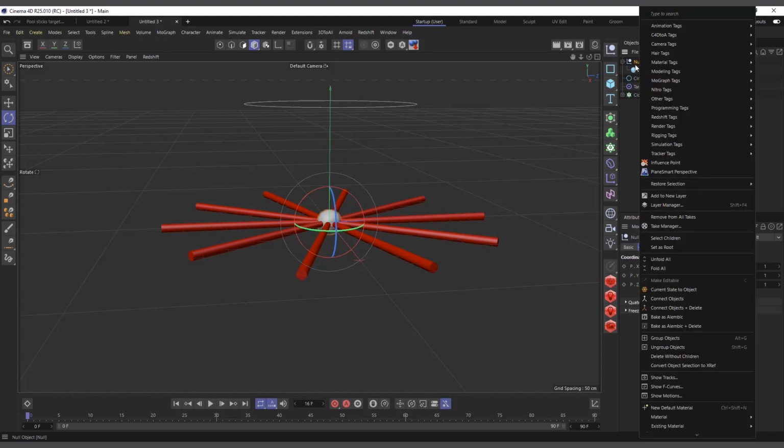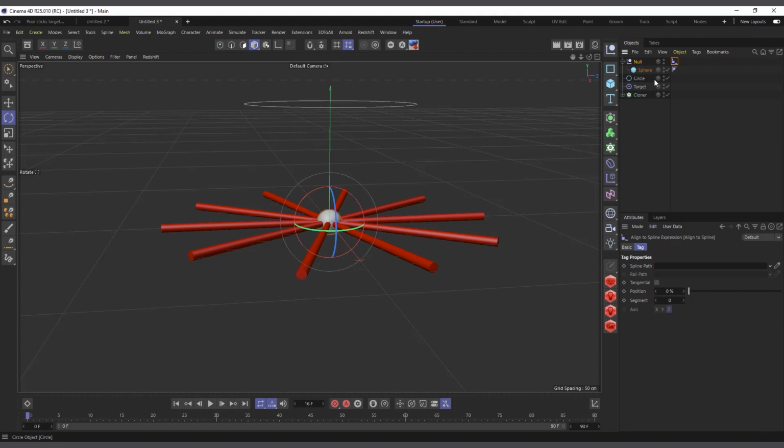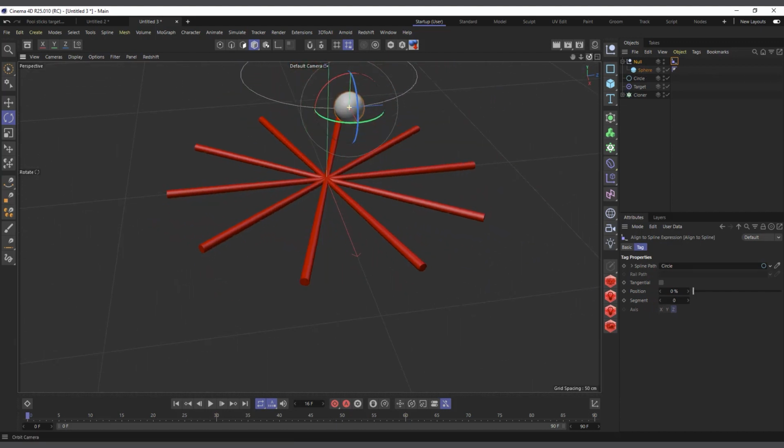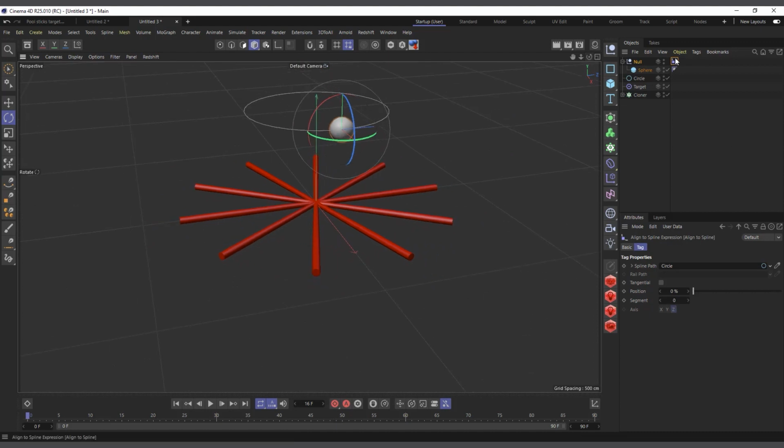Now I'll right click on the null object and come to animation tags. I'll add align to spline. So what you are going to do is align the null object to the spline, which is the circle. So we select the align to spline tag, and you drag in our circle, and you can see now the sphere has moved up to the circle. It's now moving right on the circle. On the align to spline tag, if I move the position, you can see the sphere is moving around it, right? So we are good.